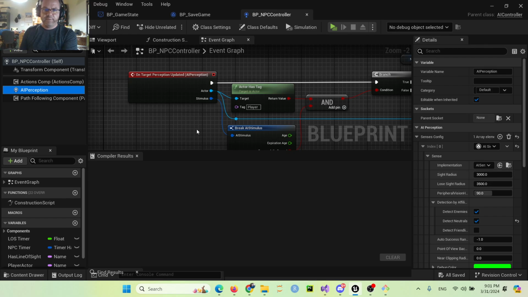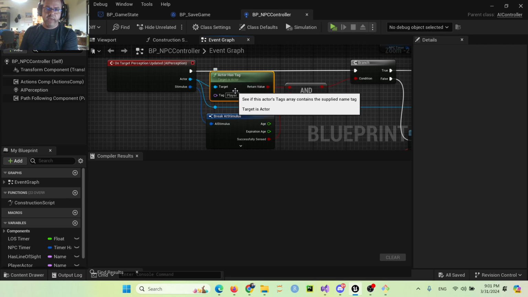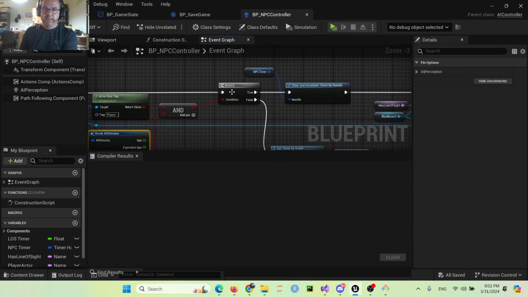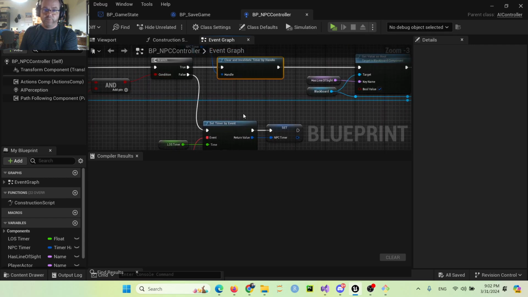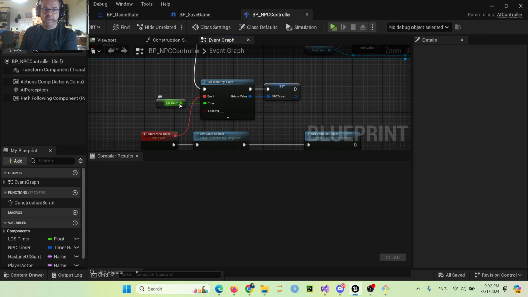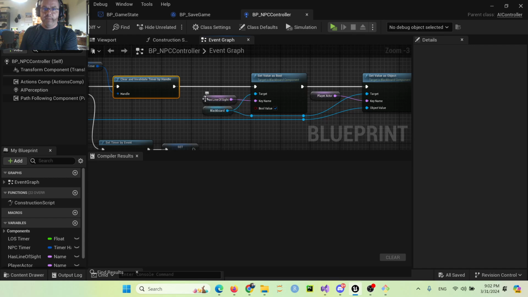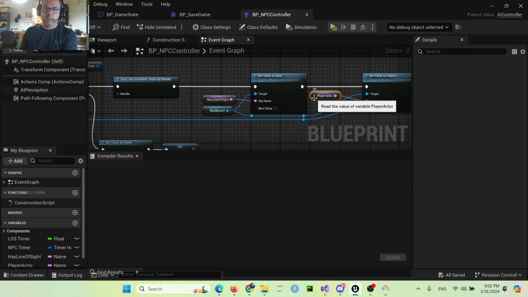For a radius of 3,000. If the actor has a tag, so on the player character we have a tag called player, and if the actor has that tag and is successfully sensed, then we go ahead and set up a timer to check again for line of sight if it's false. If it's true, then we clear the timer because we have them, set line of sight true, and set the player actor as the key name in the blackboard.